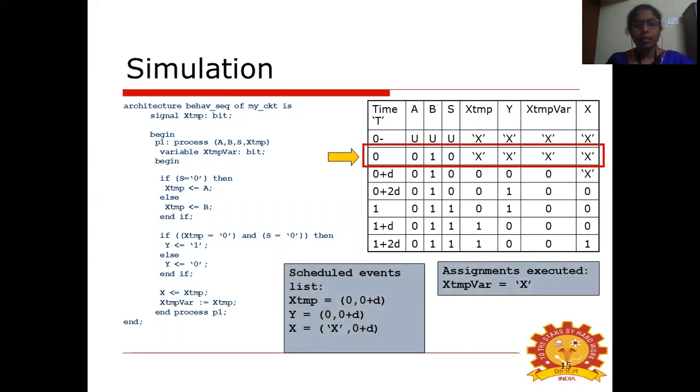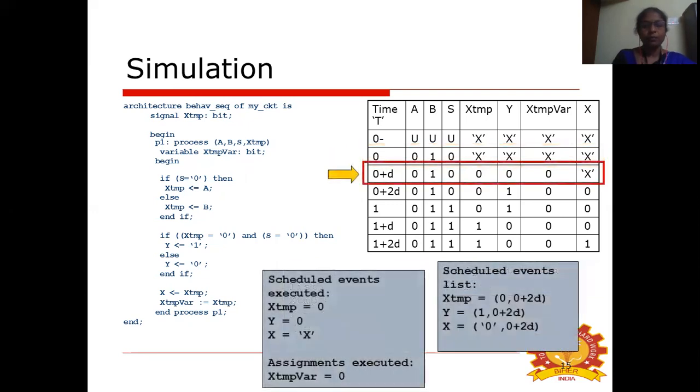Now, the scheduled events are xtemp, Y, and X. The value 0 is assigned to xtemp after 1 delta delay. The value 0 is assigned to Y after 1 delta delay. The value don't care is assigned to X after 1 delta delay. For don't care, it is assigned immediately to xtemp variable. Now, after 1 delta delay, the value of xtemp is 0, Y is 0, X is don't care.